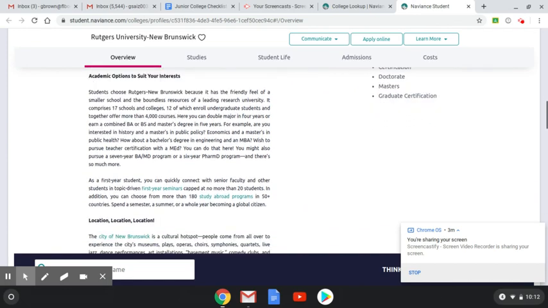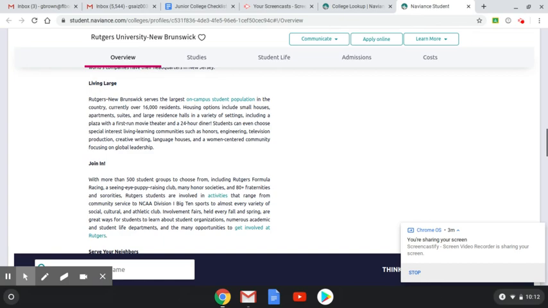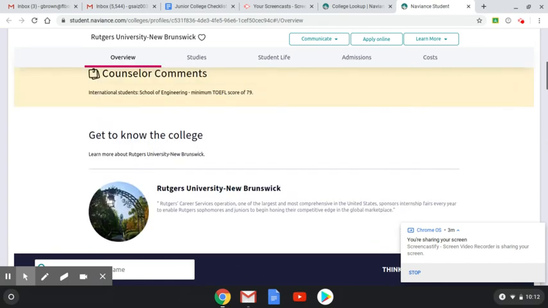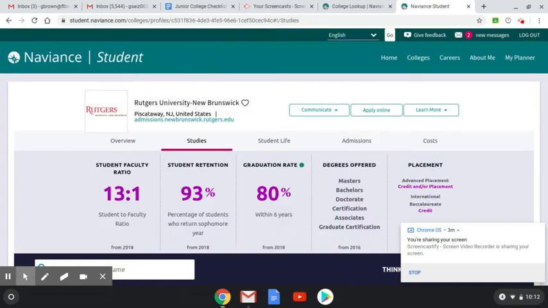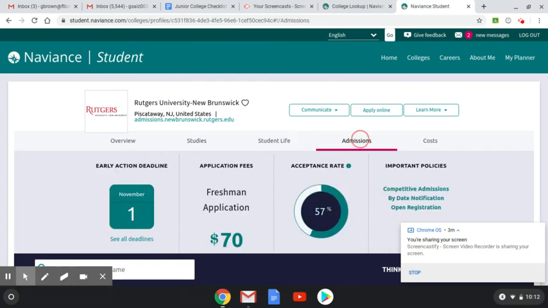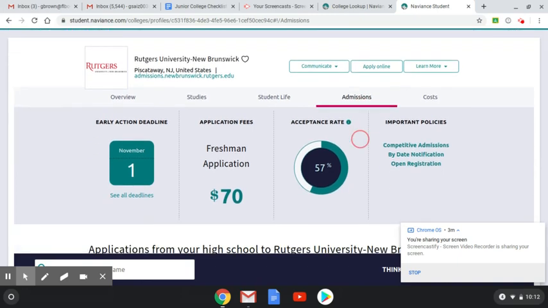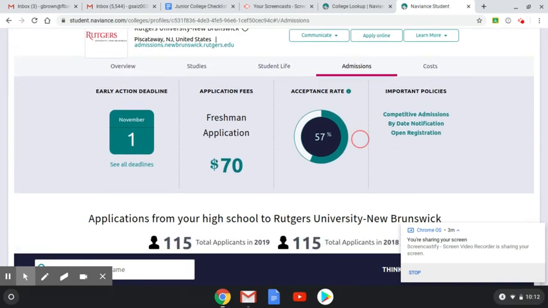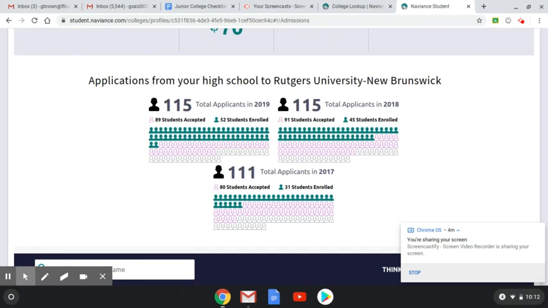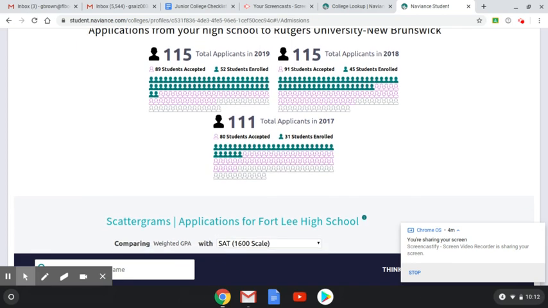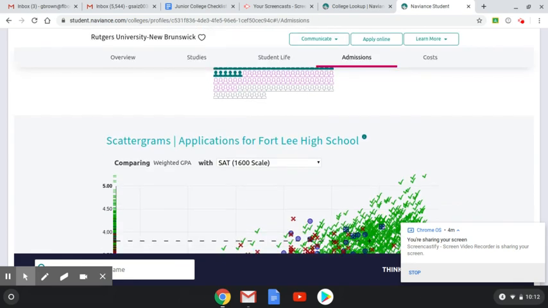So under the studies tab, you'll probably find what academic areas they offer. Under student life, we'll describe kind of the campus and maybe athletics, other clubs and organizations that they have on campus. Under admissions, what I kind of want to focus on right now, all the important things, application fee, acceptance rate, what's the deadline. And then down here, what a lot of us counselors like to use is this is information from students that have applied from Fort Lee to Rutgers in the last 10 to 15 years.